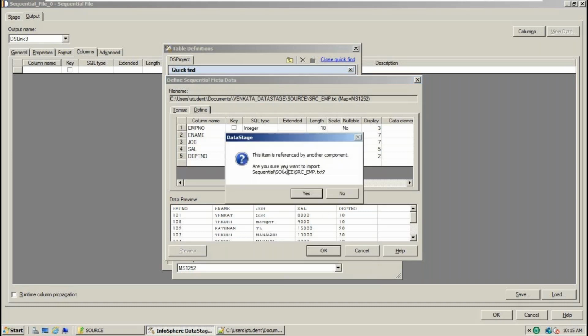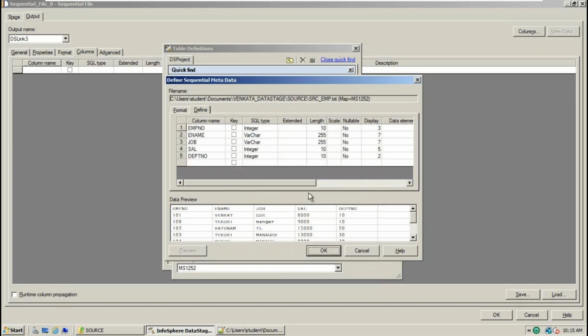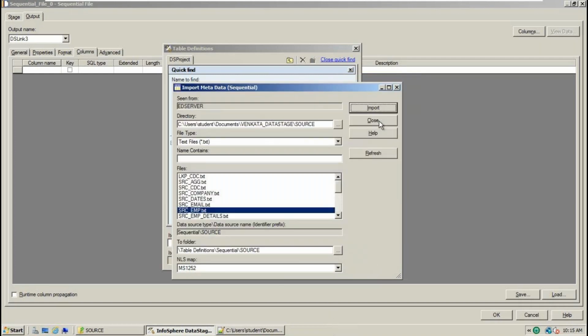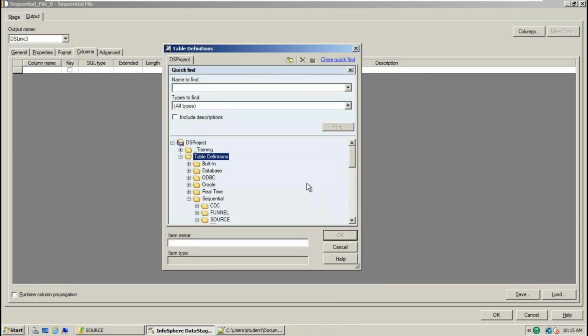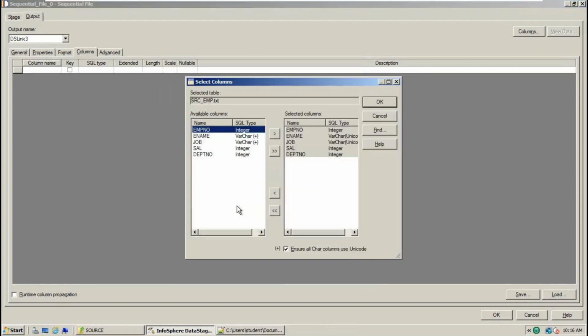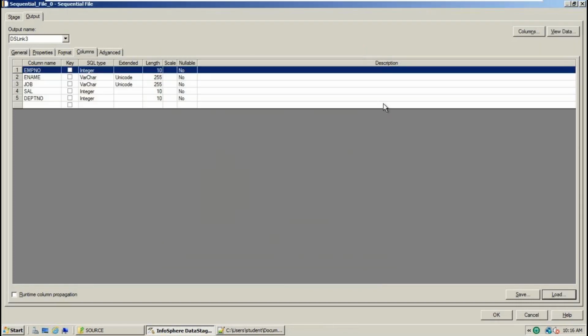Let me click yes, because I already imported it earlier, that's why it is asking. First time it will not ask. Okay, so now let me close it. After importing, it is stored under the sequential file source folder. So there the srcmp is imported. Let me select it. My metadata is coming. Okay, so now let me click the OK button.